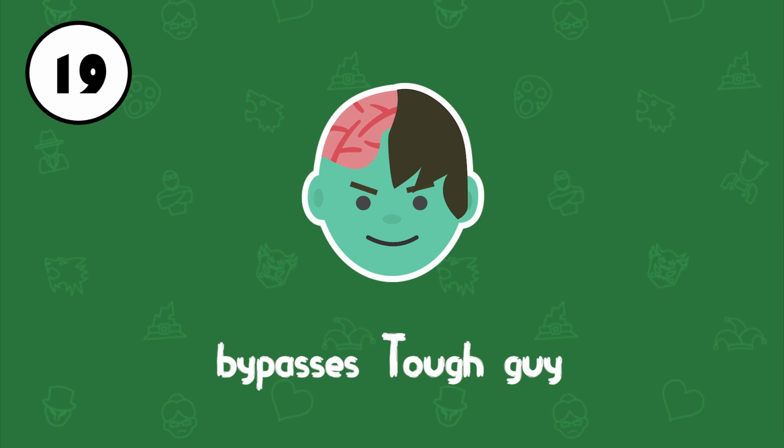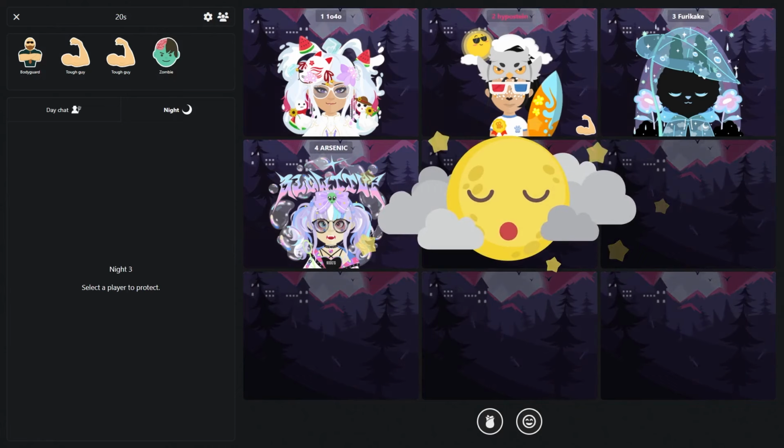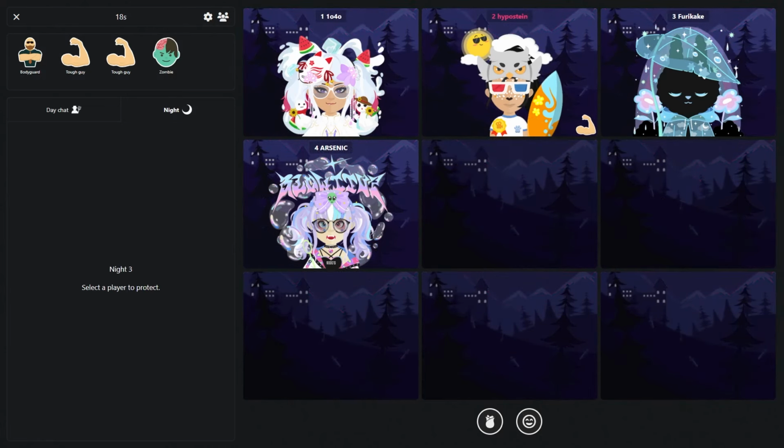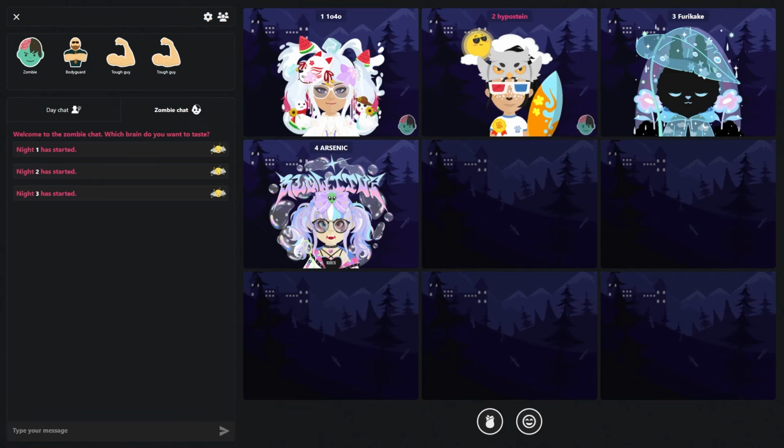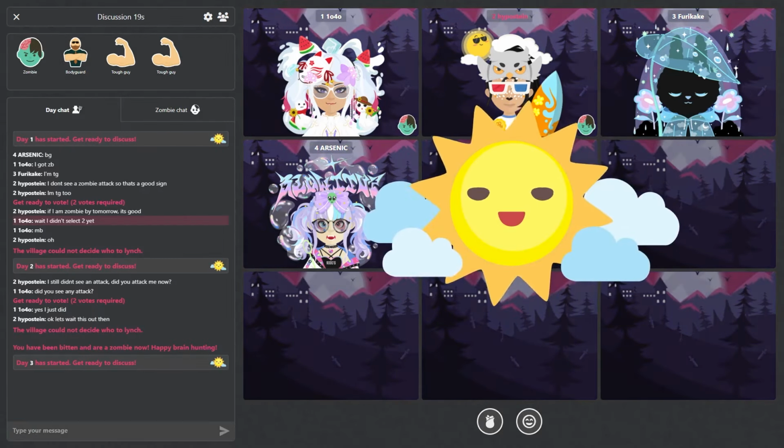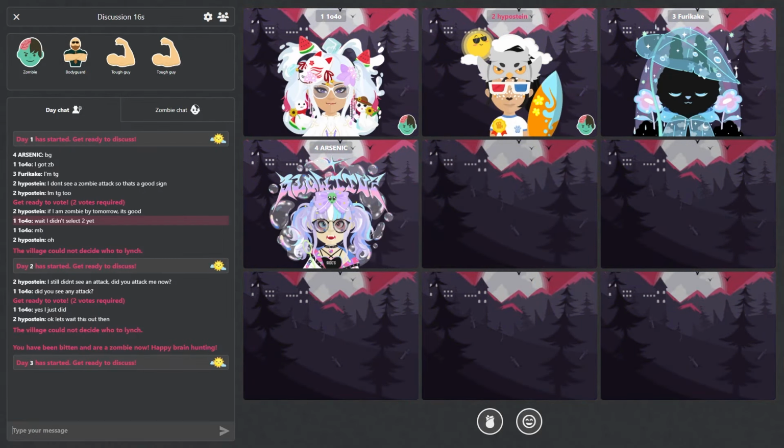19. Zombies bypassing tough guy protection. The only good thing about this is that the tough guy can now be converted, but still I think that they could have done this differently. E.g. the tough guy sees the zombie that attacked him, and if the zombie dies, the tough guy dies too and stays villager. But if the zombie doesn't die that day, then the zombie will successfully convert the tough guy. In this way, the tough guy gets to choose between becoming a zombie or ratting out the zombie and staying village but die.